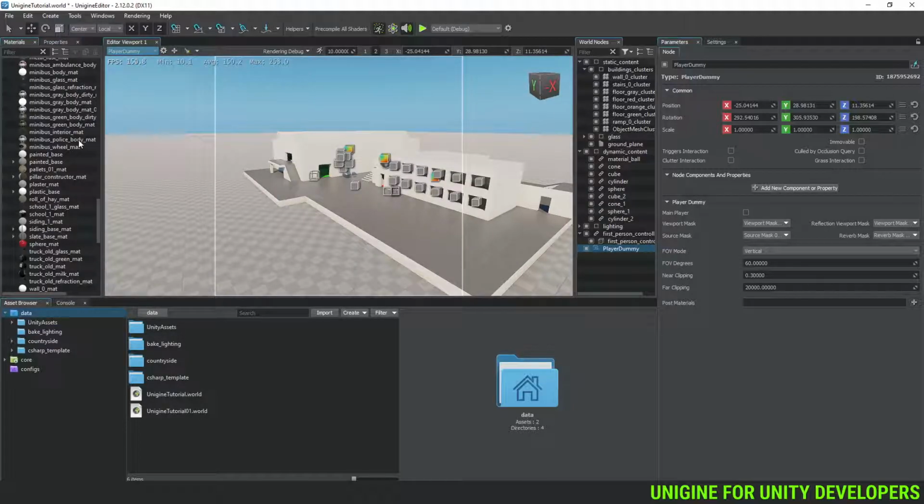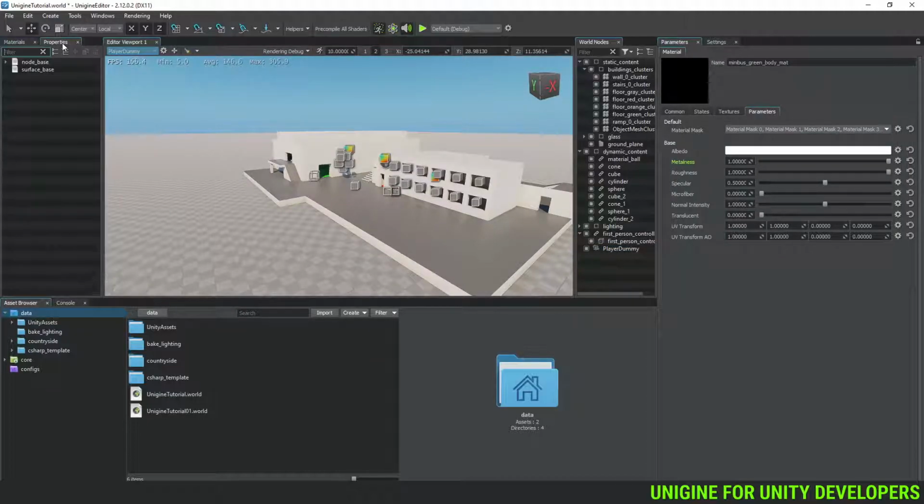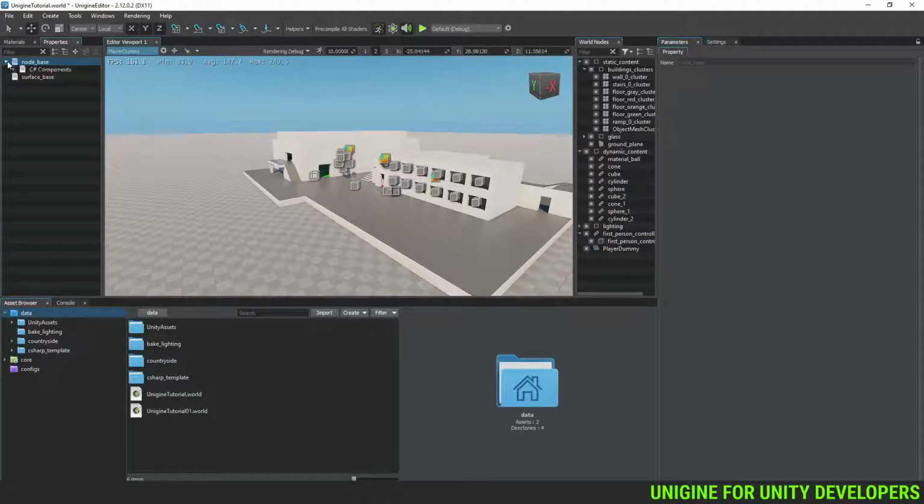So what are those? Well, as I say, materials, you probably guess what it is. It's actually a link to the materials. And properties, I will go deeper into that in a second. Properties is properties of nodes.